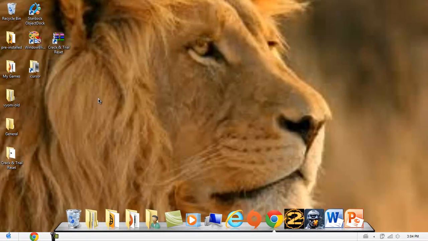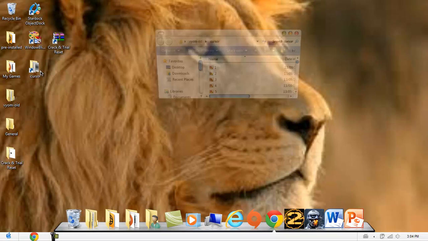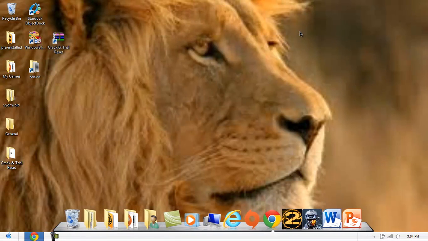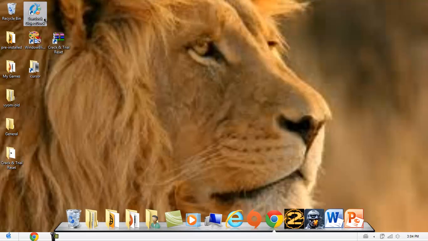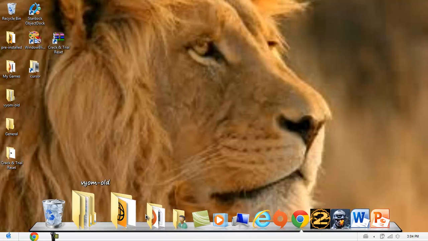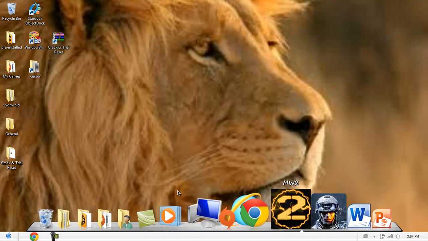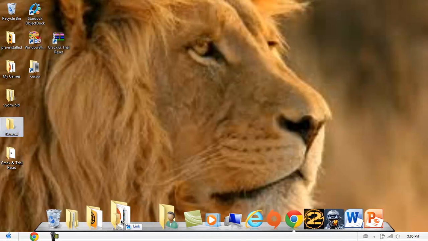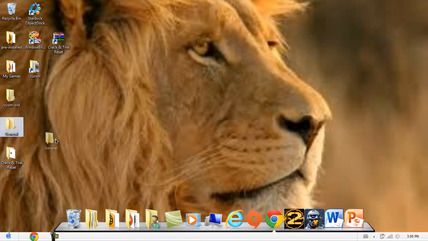Alright, so what you're gonna do next is install the cursor. Once you double click the Object Dock, you're gonna get this, so that's extremely easy, and then you can just drag and drop things over here. It's fairly simple to dock. Next, we're gonna do the Windows Blinds.